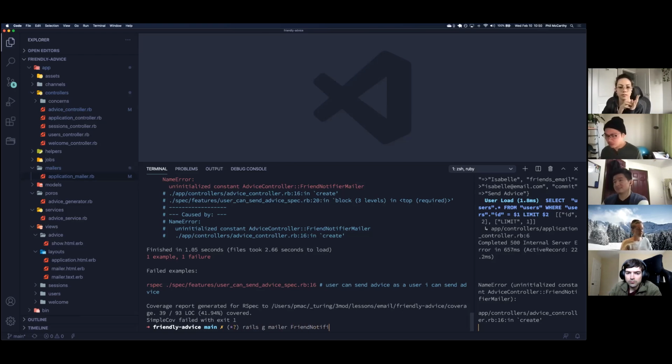Rails shortcut. So it's rails g or generate mailer, and then FriendNotifier. Sorry, not snake case. What's the other one called? Camel case. Technically, this is Pascal case. Oh, okay. Yeah, that would be camel. Okay, Pascal case, nice.